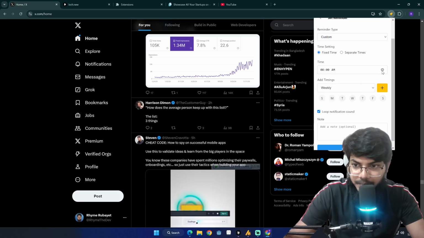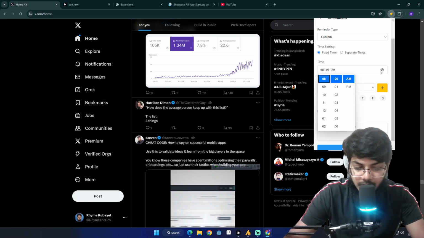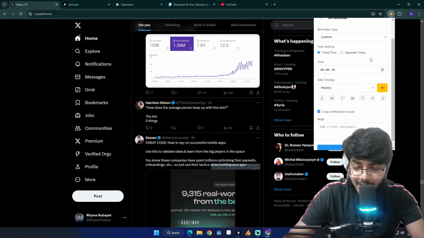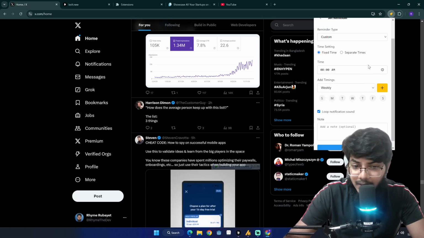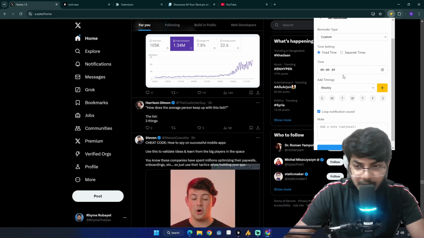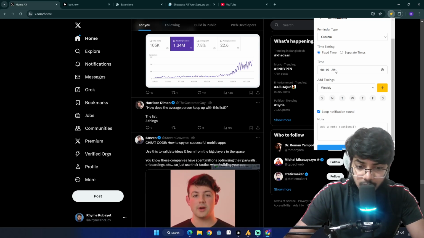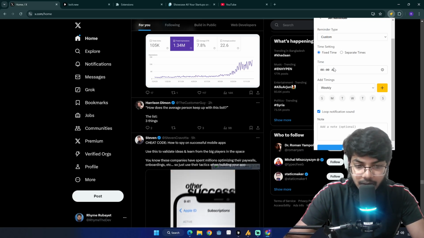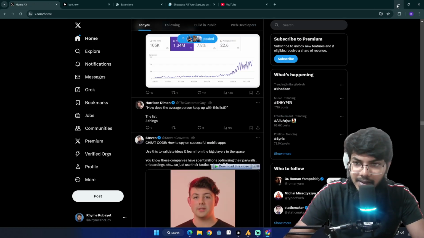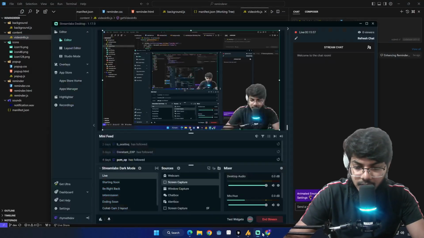This is a bug. The fixed time is supposed to have only one time, whether I set it weekly, monthly, or yearly, whatever I want to set, it's going to be that one single time. For example, if I set it at 8 a.m., it's going to be only 8 a.m. for all the alarms. That's what the fixed time is supposed to do, but it's not working, so I gotta fix it. Yeah, so let's get back to Cursor IDE.